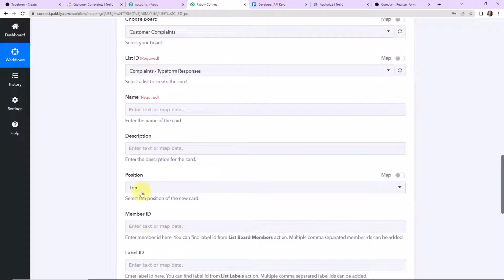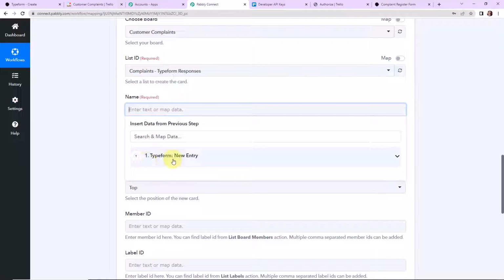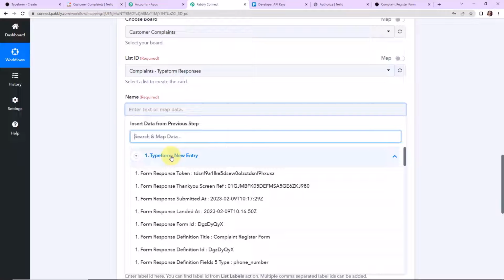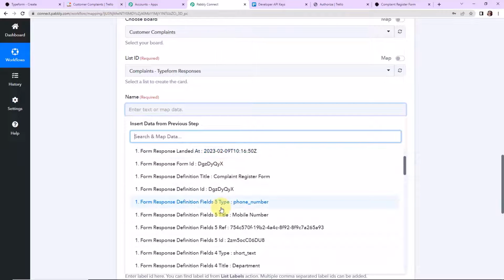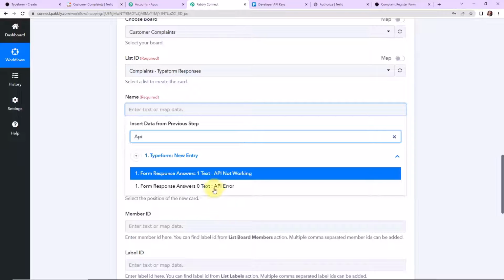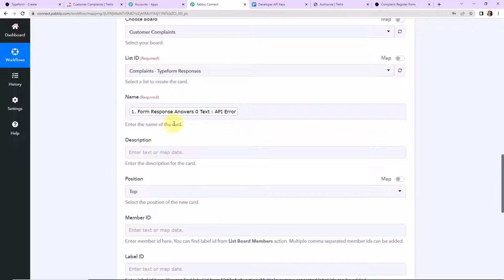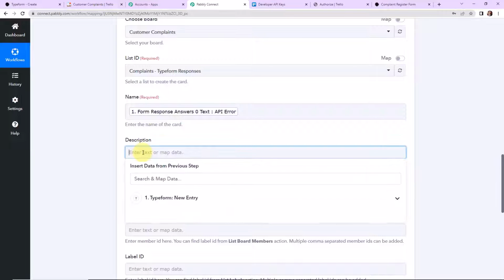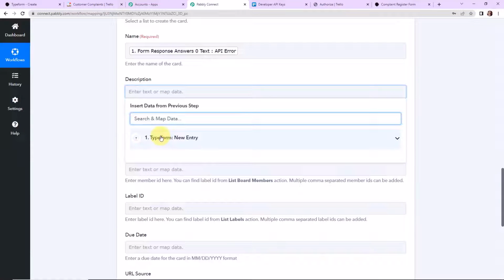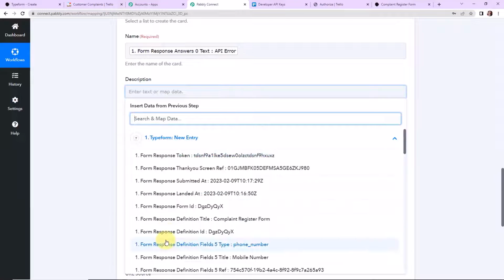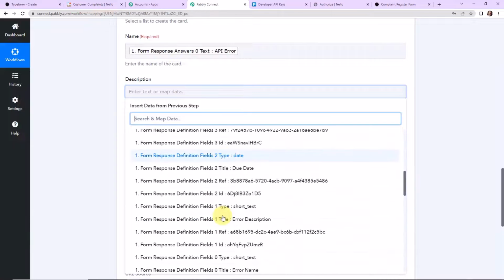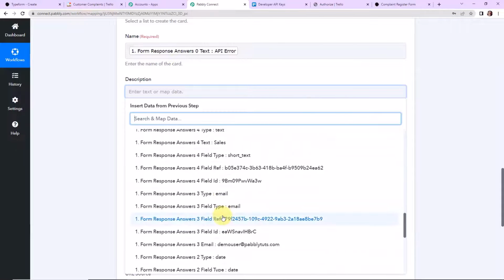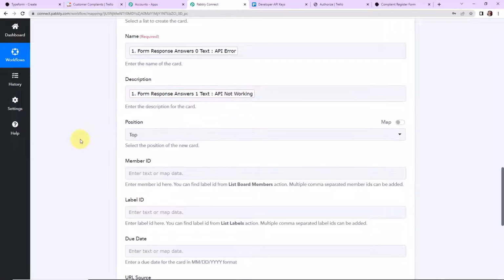Now we have to map this information. What is mapping? Mapping means that I already have this information in the previous step and I'm just going to retrieve it here. How? As I click on this, it is showing me the previous step. Let's click on this. And now the name was API error. So here this is the name. Then the description. So again I'm going to do the same. As I click on this, I'm shown the previous step and here is the response, and then we have API error, API not working. So this here is our description.